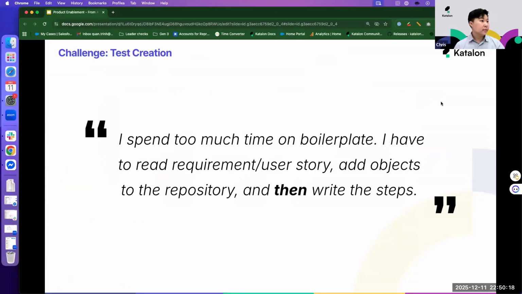Okay, sorry. No worries. Another common challenge is that we have to spend a lot of time creating new tests. Testers often feel they spend too much time on boilerplate, and they have to read all of the requirements and the user stories they have in Jira or any other management tools. They have to add the objects and then write the test steps. This is a repetitive process that they have to do.